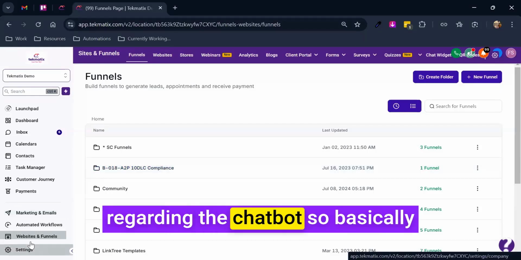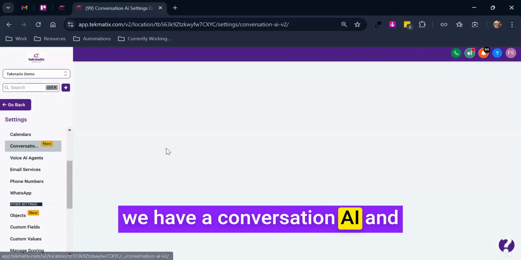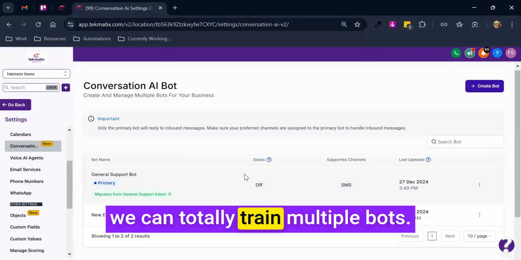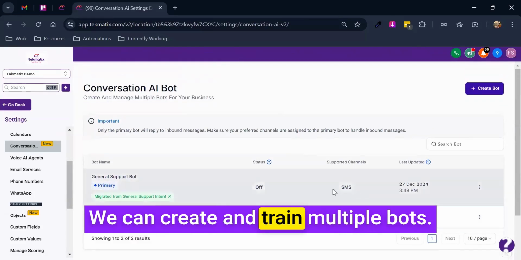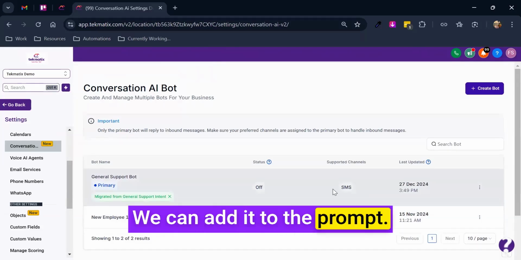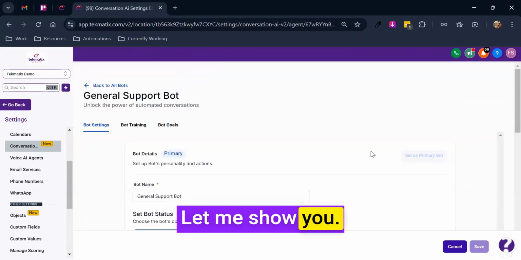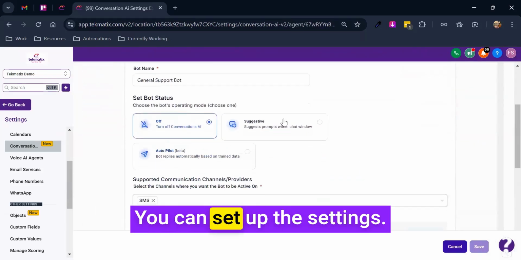Regarding the chatbot, basically we have a conversation AI and we can totally train multiple bots. We can create and train multiple bots. We can give them information. We can train them. We can edit the prompt. And this is how it looks like. Let me show you. Yeah, bot settings. You can set up the settings.